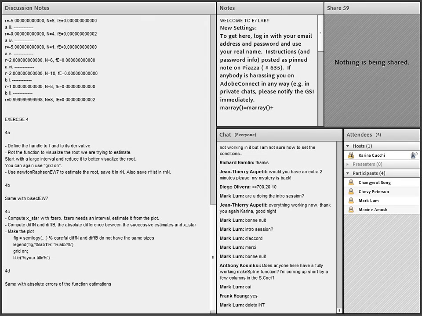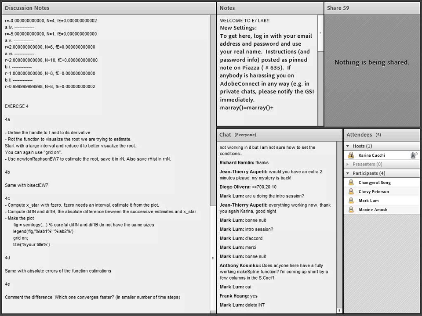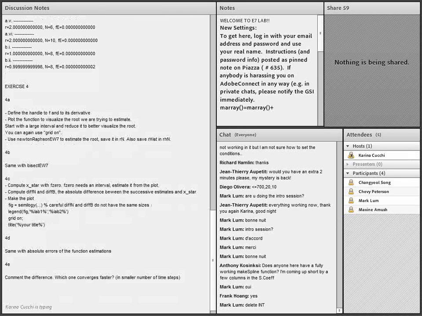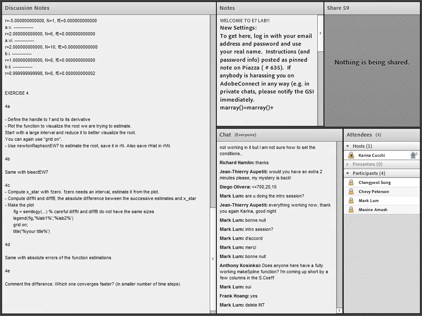Once you have the plots for 4c and 4d, you'll see that for one of the methods the convergence is faster. This is what you have to comment on in 4e. So basically explain in 4e which of the algorithms is converging faster.